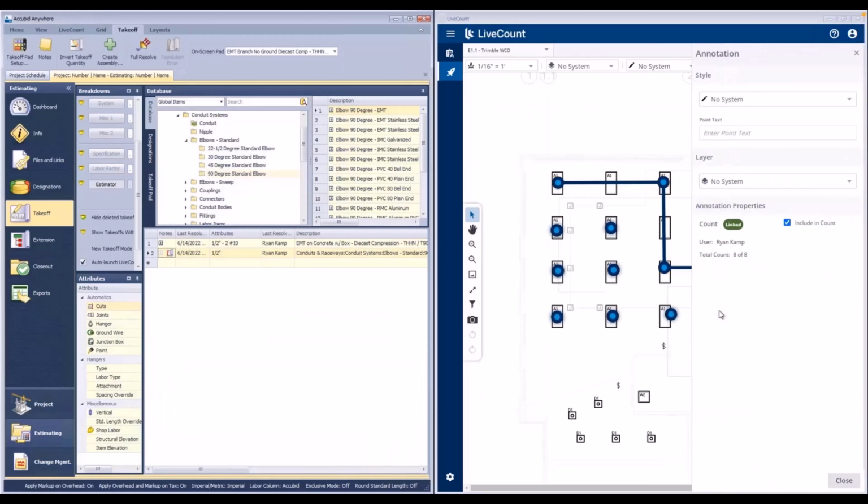Once you end the run, the quantities are synced over and they'll be updated in your audit trail. When performing linked takeoff, you will see that the source column reflects LiveCount.